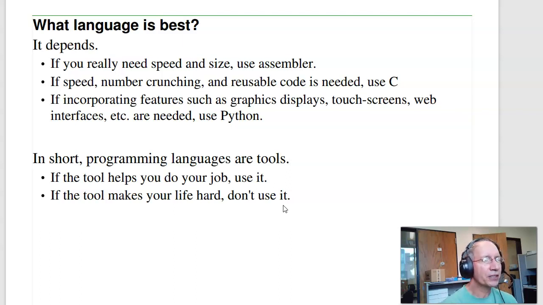that's where Python shines. That's what this course is all about. So we're going to be using Python and doing things like accessing a graphics display, touchscreens, web interfaces, and so on. So in short, programming languages are really just tools. If the tool helps you do your job, use it. If it doesn't help you do your job, don't use it. It's kind of up to you.